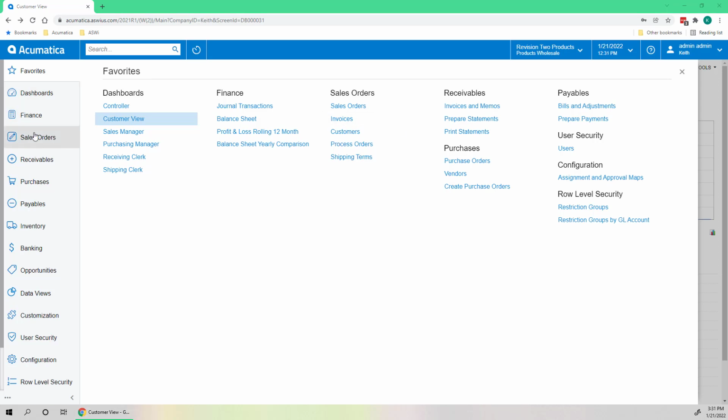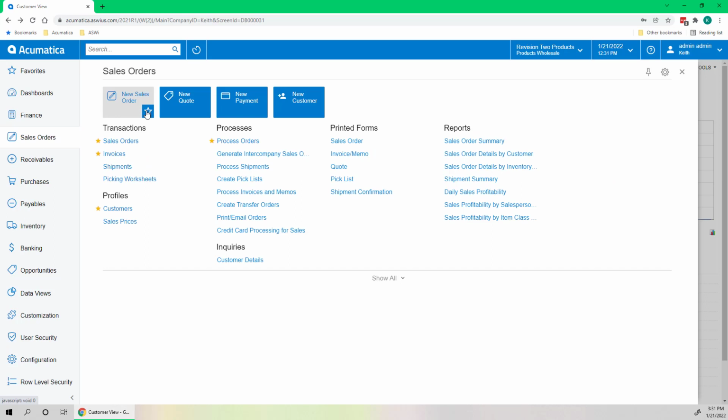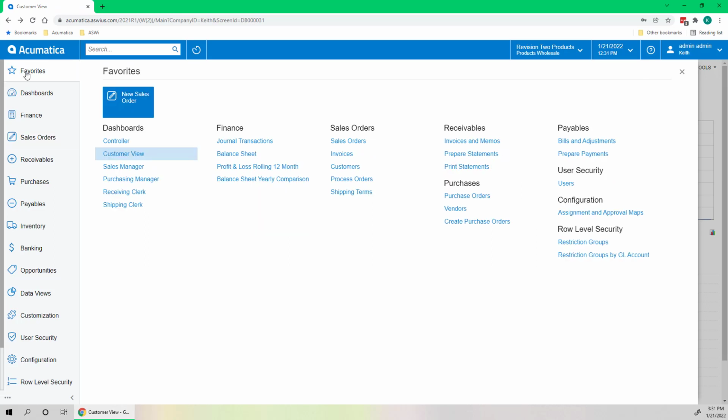For those daily activities I mentioned, like sales orders, you can even add that to your favorites, and the tiles will appear in your Favorites button. No need to navigate through each of the menus unless you're wanting something that you don't regularly use.